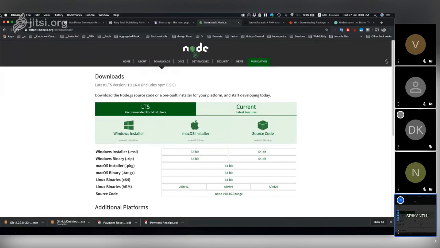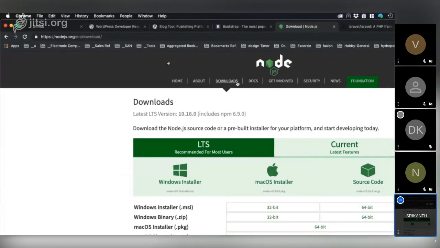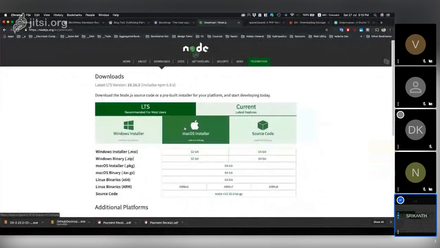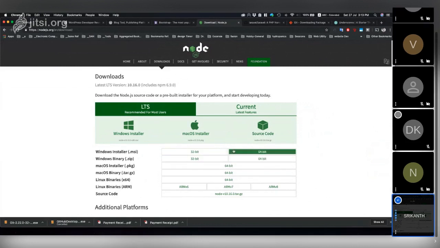Again, very simple. Just do a Google search for nodejs.org and then click on the download here. When you download, again, you have a Windows installer, you have a Mac installer. In Windows, you have the 32-bit and the 64-bit. You can choose the installer or the zip file if you know how to go about it. I would suggest that you use the installer files.